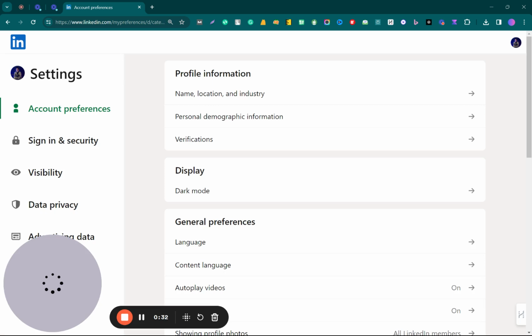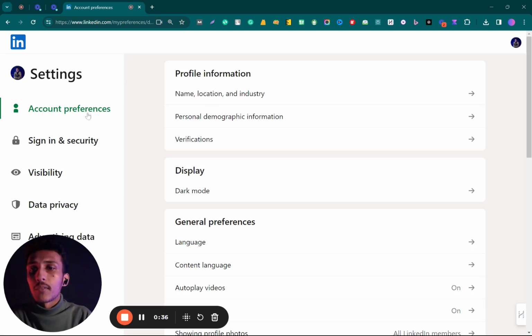After clicking on that option, you will see on the left side there are many options like account preferences, sign-in and security, visibility, data privacy, and advertising data. You don't need to focus on anything. Just focus on the account preferences option, which is already selected.